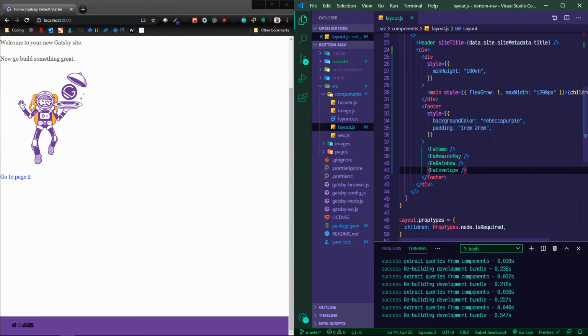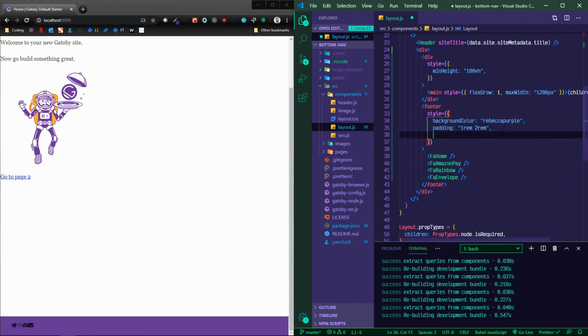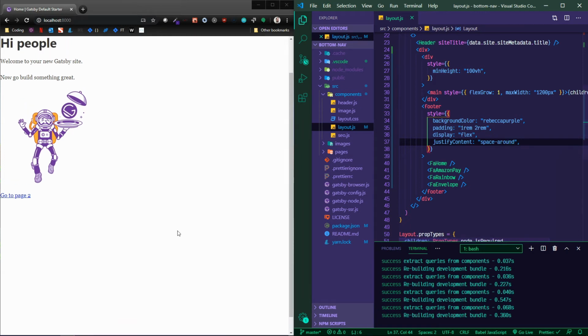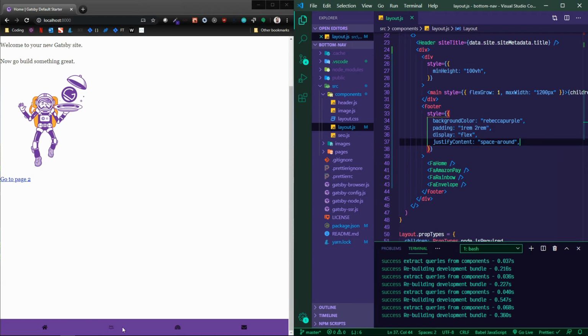So the next step, we're going to put a display of flex on the footer, and let's do justify content. I'm getting an error because I forgot a comma. Justify content. Let's try space, let's try space around. Nice. So they're spread out there. That's looking kind of decent.